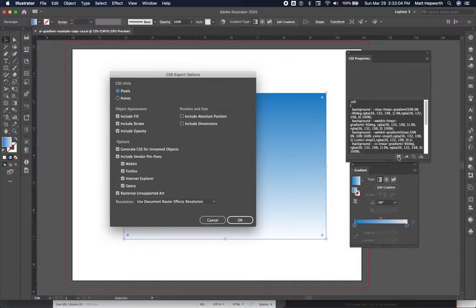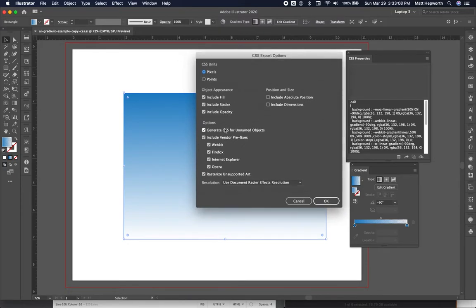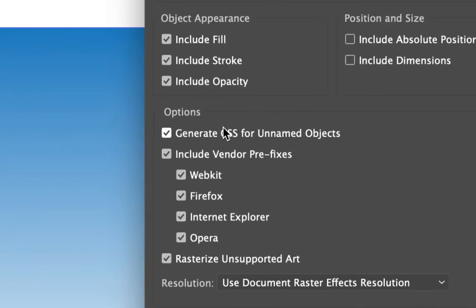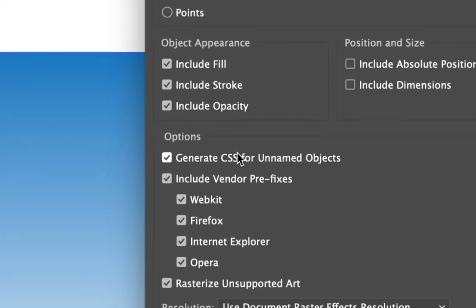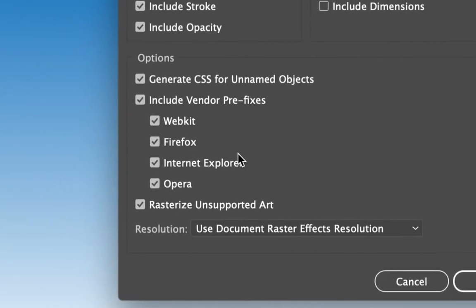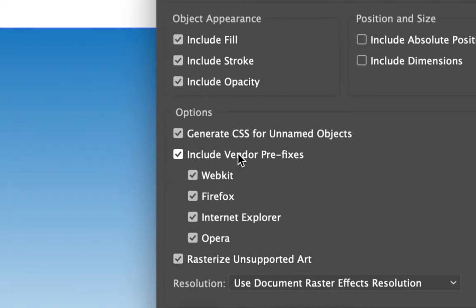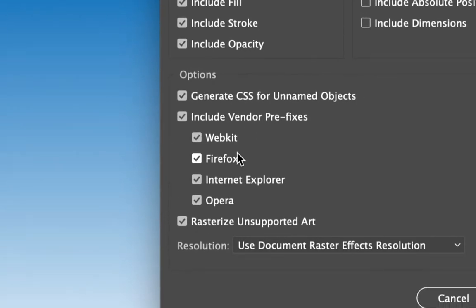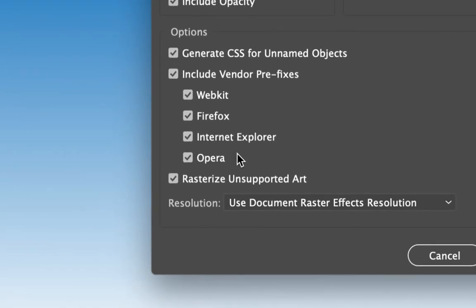The one thing I need to make sure is selected is the middlemost option there that says Generate CSS for unnamed objects. If that's not selected, you won't get the code that you need for this type of gradient method. You can see there are our vendor prefixes: WebKit, Firefox, Internet Explorer, Opera. Remember those weird little WebKit, O, and Moz?